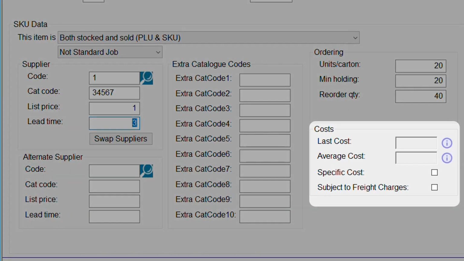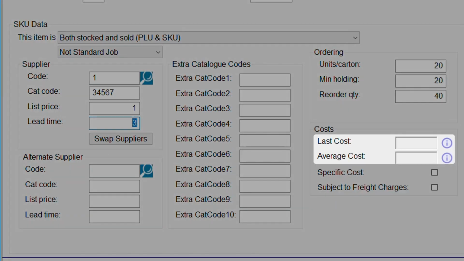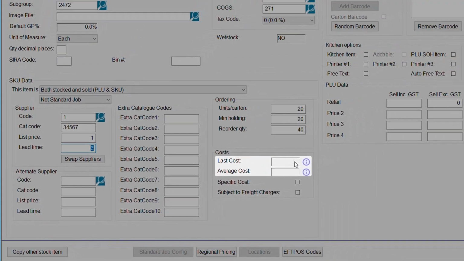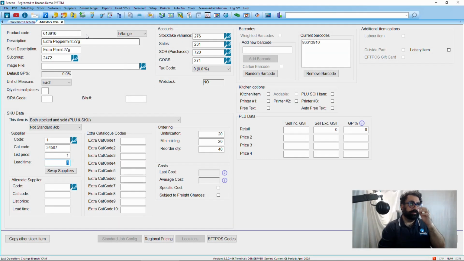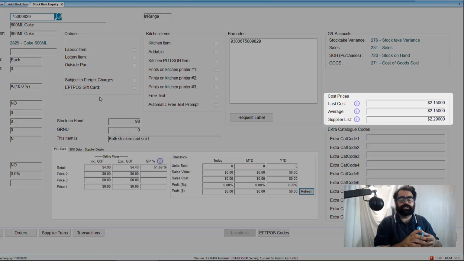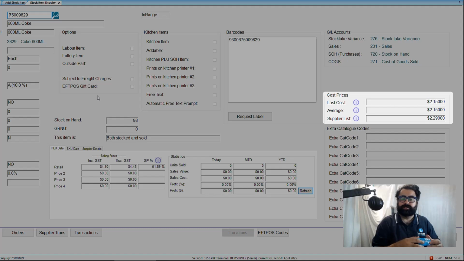Okay, now further down, you've got the cost section. These don't have figures just yet, because once you do your first invoice into the system, it'll learn what the average cost is and the last cost. This comes more into play when you look at an item in stock maintenance inquiry instead. So I'll just briefly show you. Okay, so here's a different example just to show you on the right hand side what cost prices look like once you've had the item added in and you've done invoices against it.